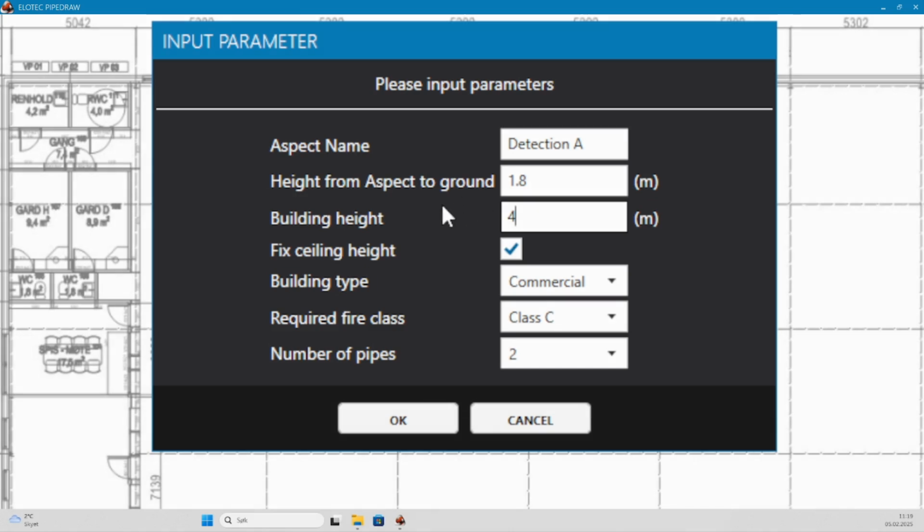The pipe root is mounted just below the ceiling. Check the box if the ceiling height is fixed or not. If checked, the next aspect will suggest the same ceiling height as the previous one.